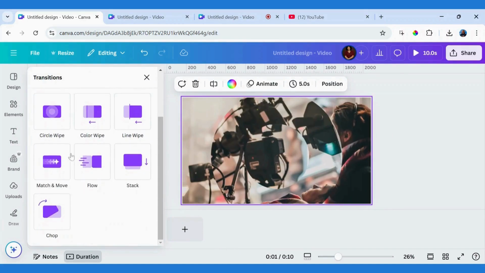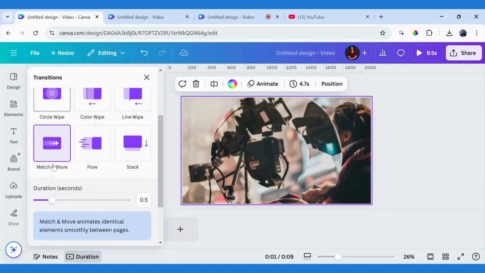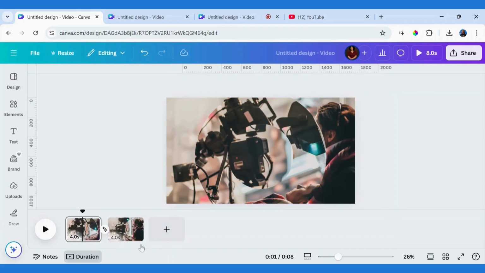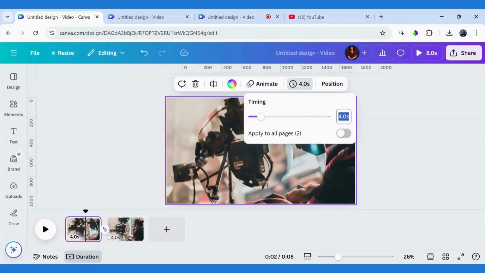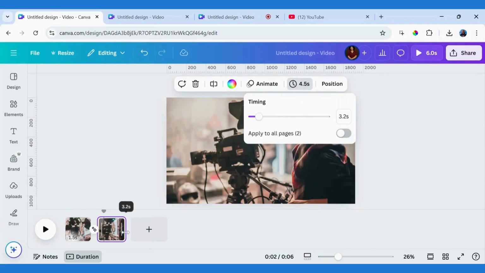So add transition. Increase the duration of this transition. Let's move it to 2. And also reduce the duration of the first video. You can make it to be 1 minute. And I can also reduce this one as well. So you see, you can drag from this end to reduce or go to the timer to reduce it.